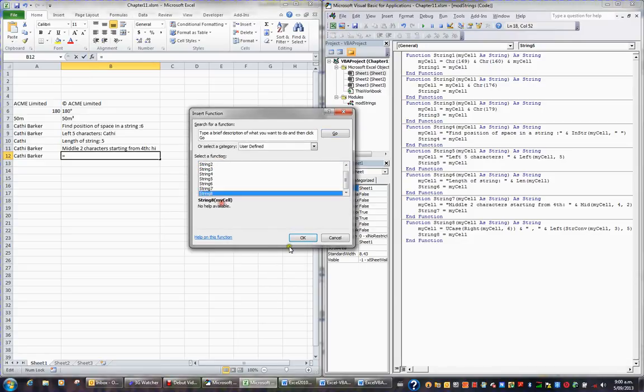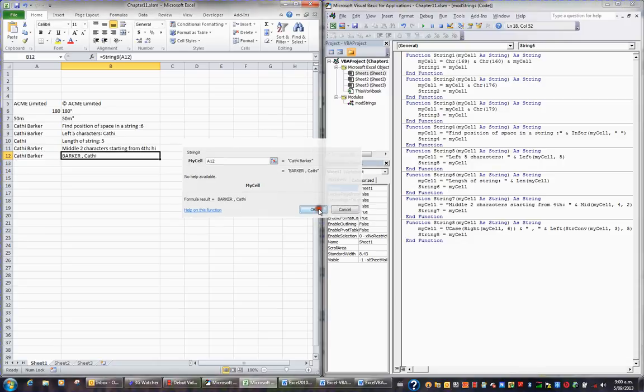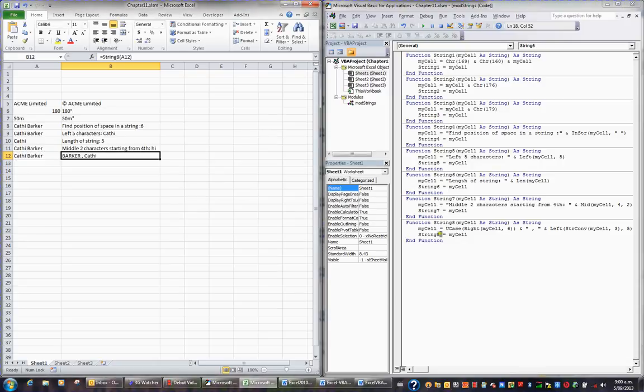And finally, in B12, let's try string 8. I'll apply string 8 to A12 and OK. And when I look at this particular code, it is grabbing the right 6 characters of my cell, which is Barker, and it's making them uppercase. And it's adding a space, a comma, a space, and it's grabbing the left 5 characters and making just the first character, C, a capital, because it's using the string convert function.